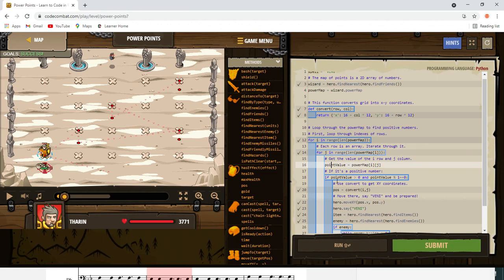So if the point value is greater than 0, it has to be greater than 0. And if point value moduloed by 1 equals 0. What the modulo does is, it gives the remainder. For example, if you divide point value by 1, you get the remainder 0. So it will return 0. So you want whole numbers, not any irrational numbers or anything.